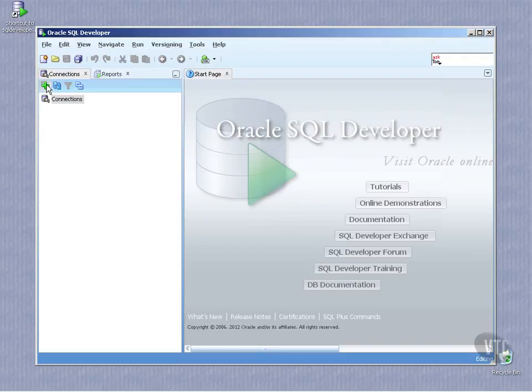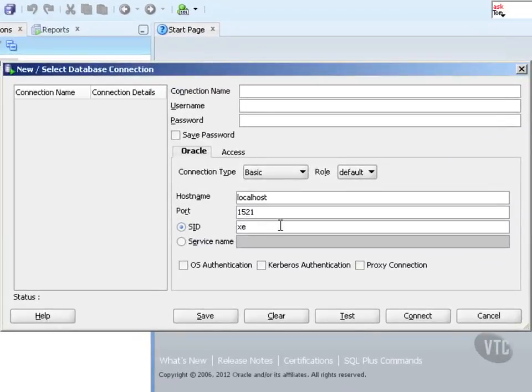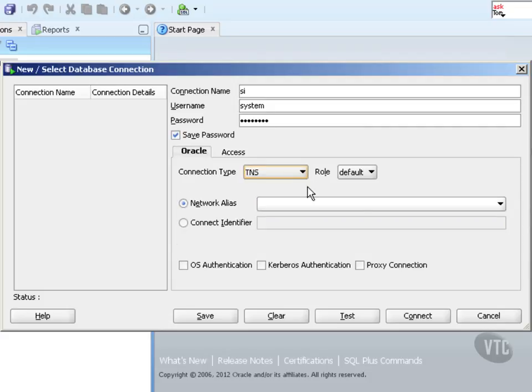What I'm going to do is click the plus sign, create a connection. I'm going to call it SI for my SI database. I'm going to log in as system. I'm going to type in the password I've allocated for it. I'm going to save the password. It's an Oracle database. I'm going to use a TNS connection. Remember the TNS file we looked at? It's going to go through that file and look for that. If I had multiple databases, it would find multiple things.